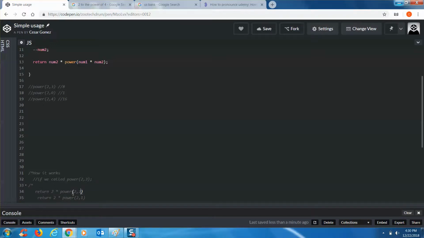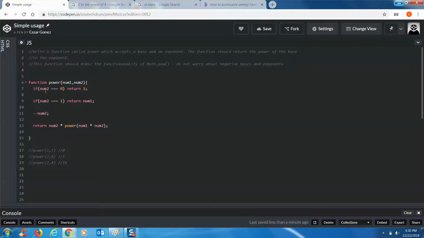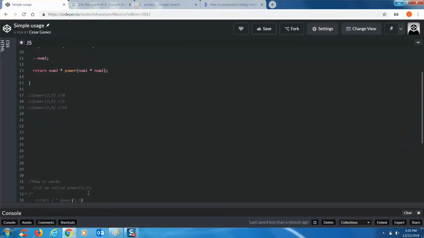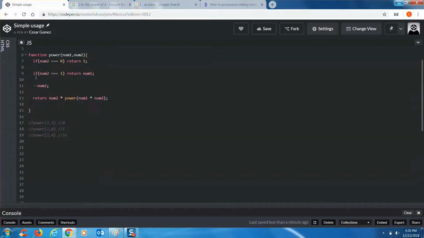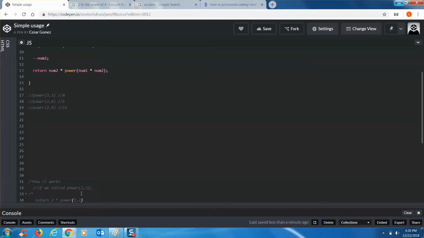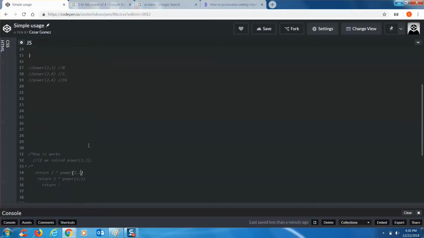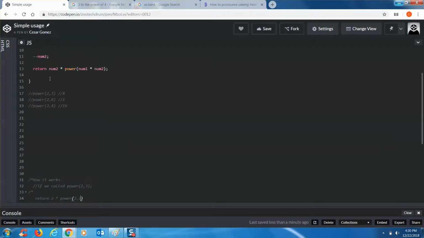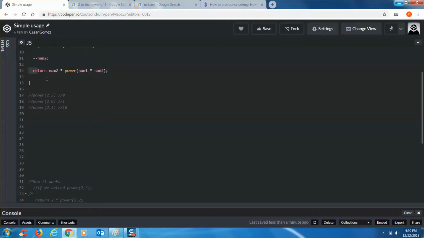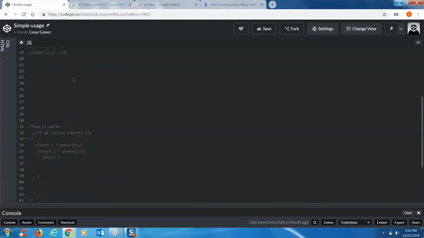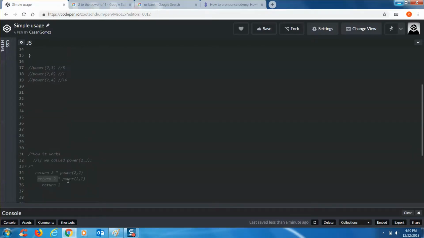So power 2, 2. Is num2 right now 0? It's not. So it's going to skip that if statement. Okay, is num2 equal to 1? It's not. So it's going to skip that if statement. Then it's going to subtract 1. Okay, and then we reach line 13, return num1 times power of num2 minus 1. So now that's where we get this line: return 2 times power with our base of 2 and our exponent of 1.